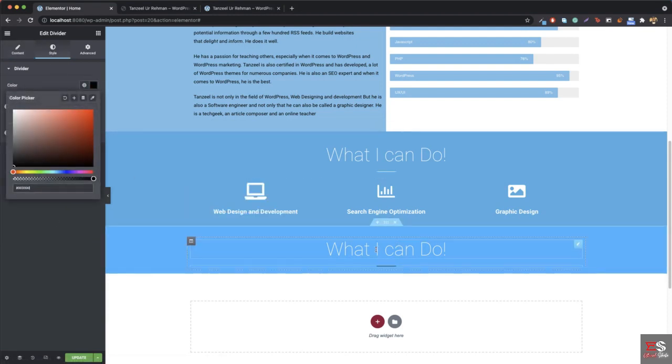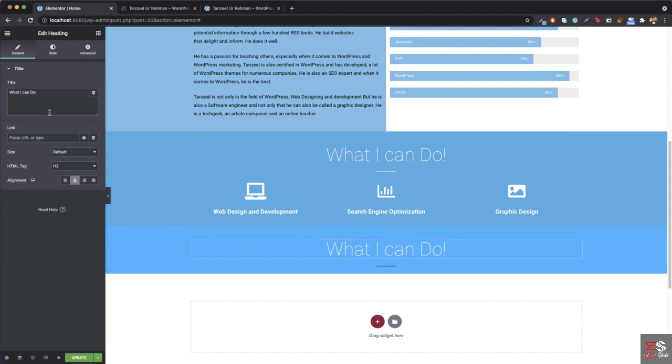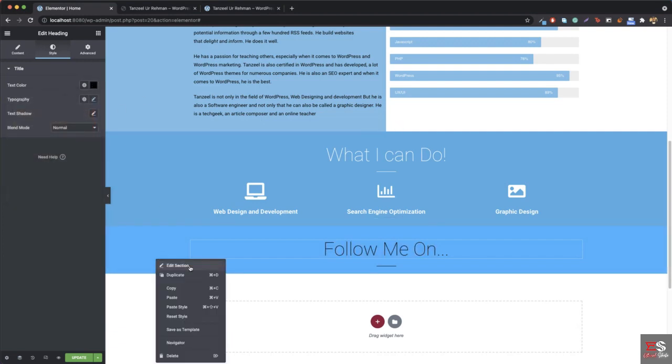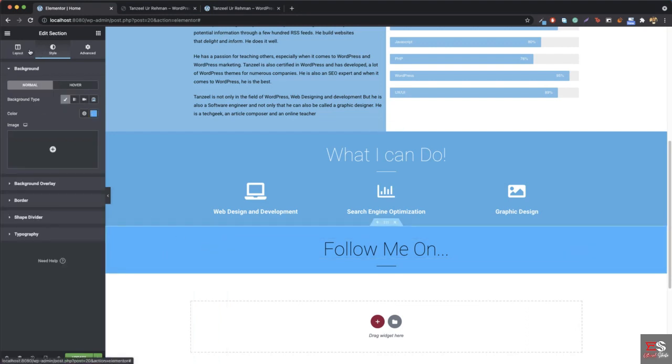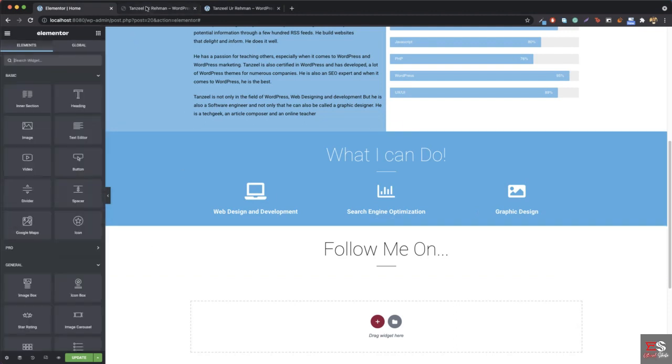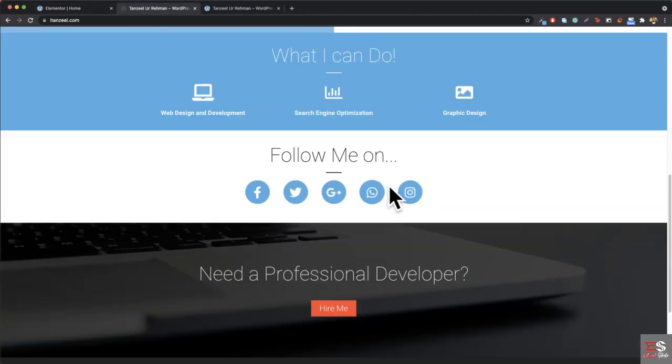Okay, now let's go ahead and change this heading. So this heading will be changed to follow me on. All right, and now you're going to have to change the heading color as well. Now once you're done with that, then you can click edit section, and then you can get rid of the color right here so that it is pure white. All right, and now what we need to do is to get social icons.